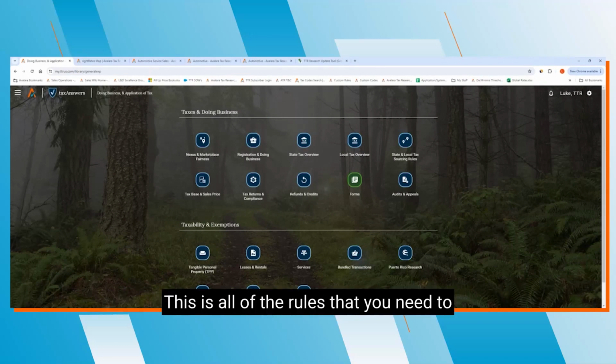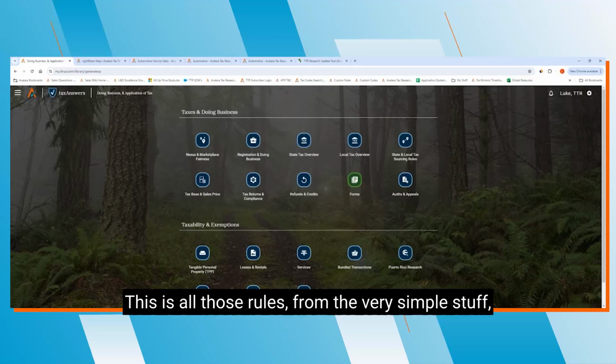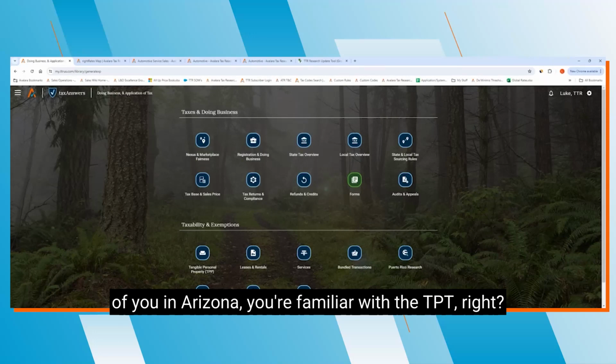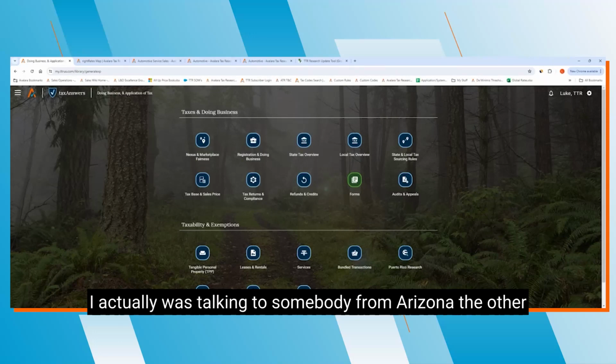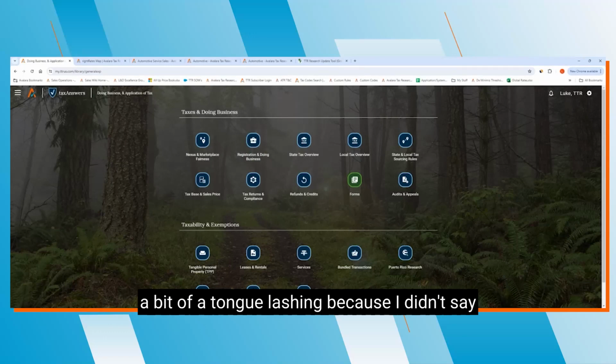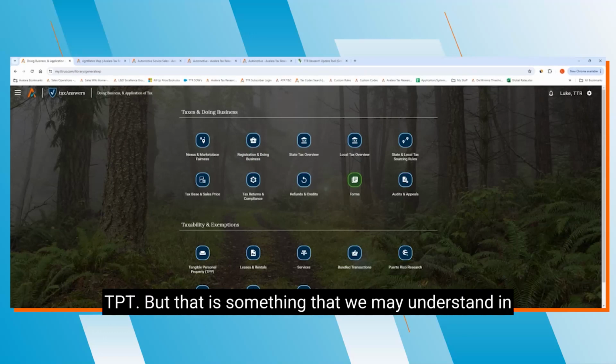This is all of the rules that you need to know, like how do I do sales tax in a state? This is all those rules. From the very simple stuff, like what does a state call their sales tax? Those of you in Arizona, you're familiar that the TPT, right? I actually was talking to somebody from Arizona the other day. I called it a sales tax and was given a bit of a tongue lashing because I didn't say TPT.